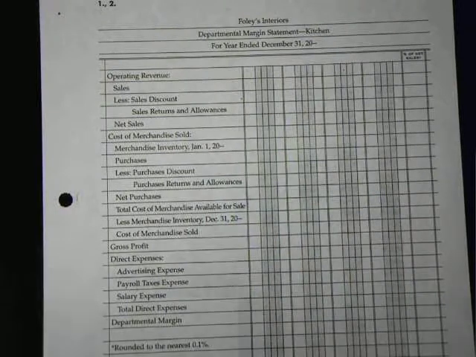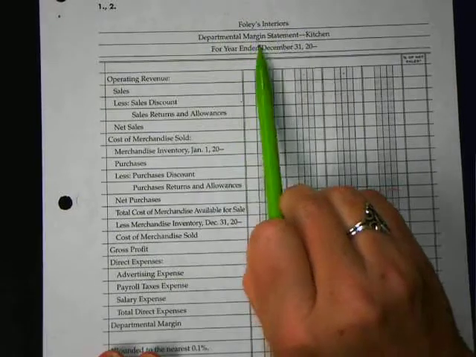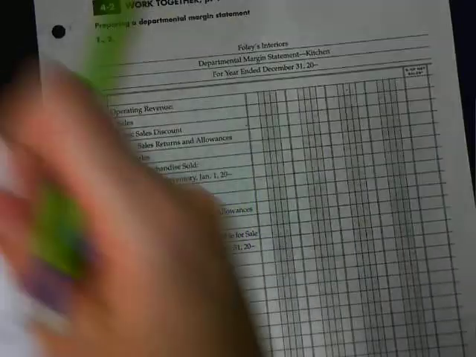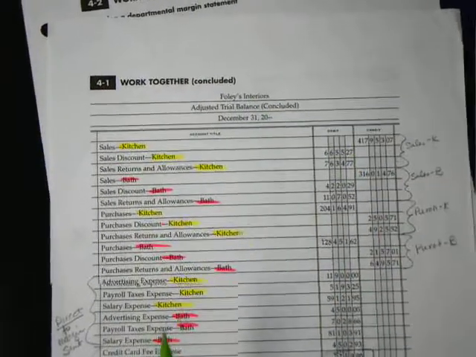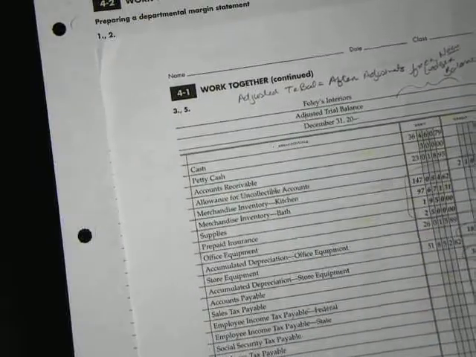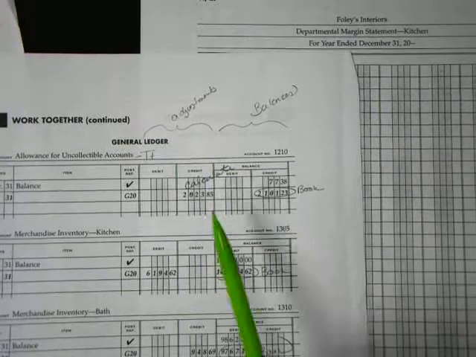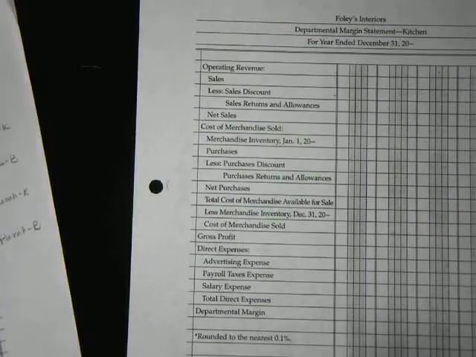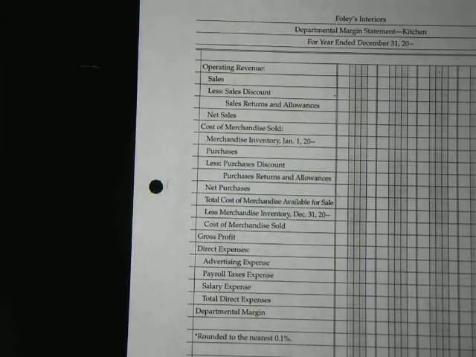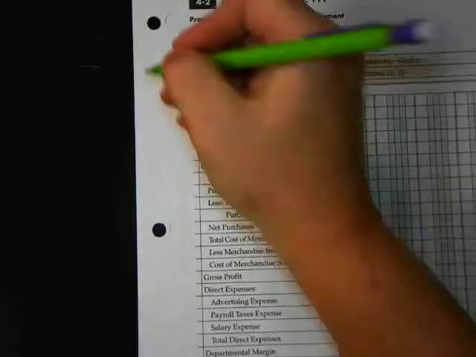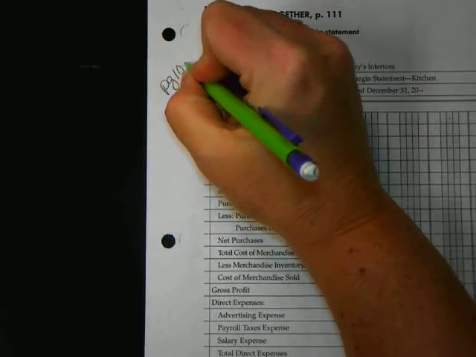Okay, so what we'll need are the working together papers for 4.2, which is the departmental margin statement for kitchen and for bath. You will also need your adjusted trial balance for Foley Interiors from 4.1. That's a front and a back. Okay, you should have completed that. And you will also need your ledgers for 4.1 to get all the information that we need to fill out this margin statement. Okay. A very good example is page 109.